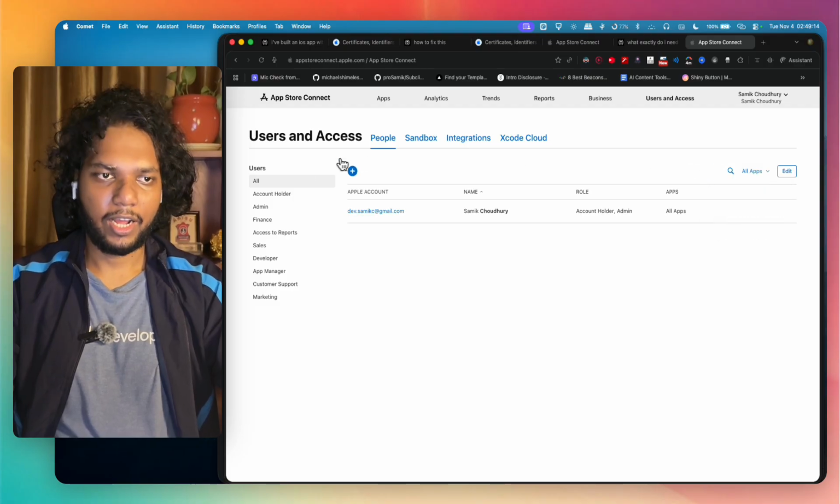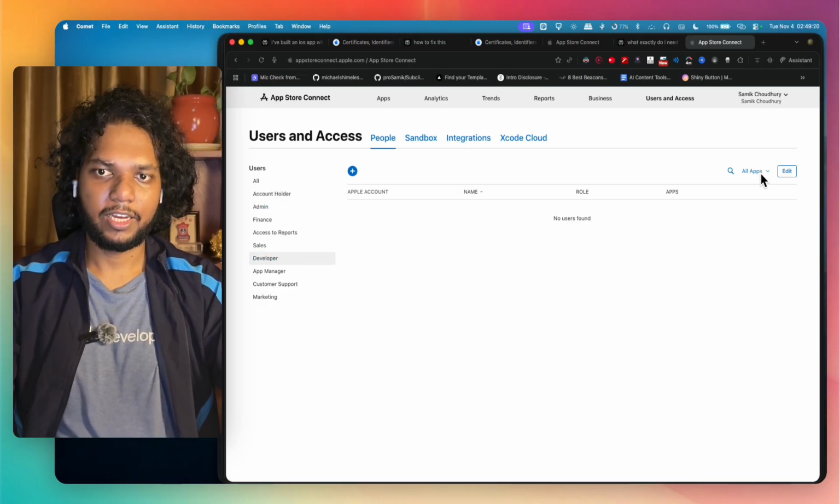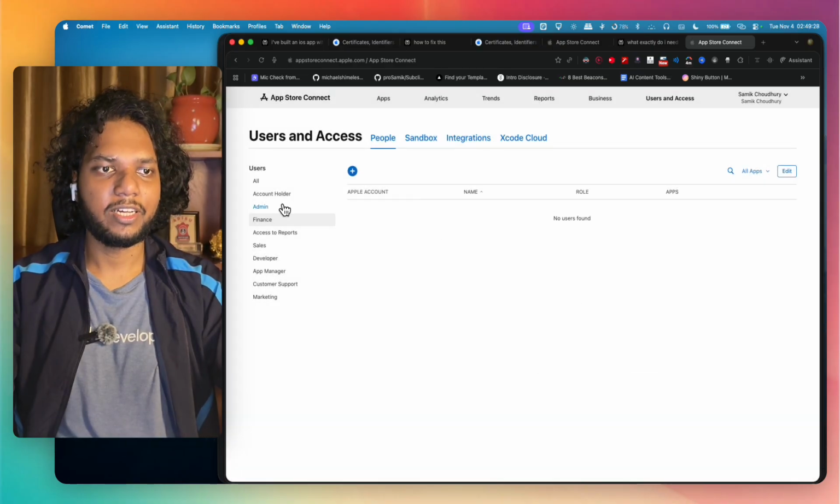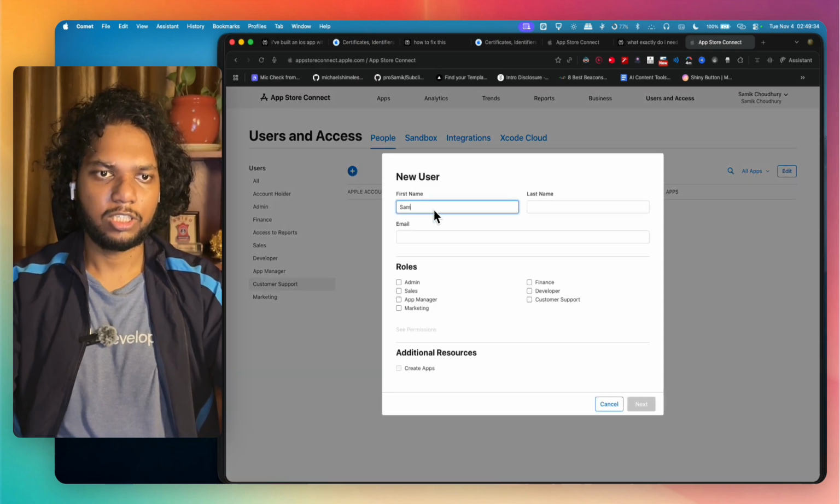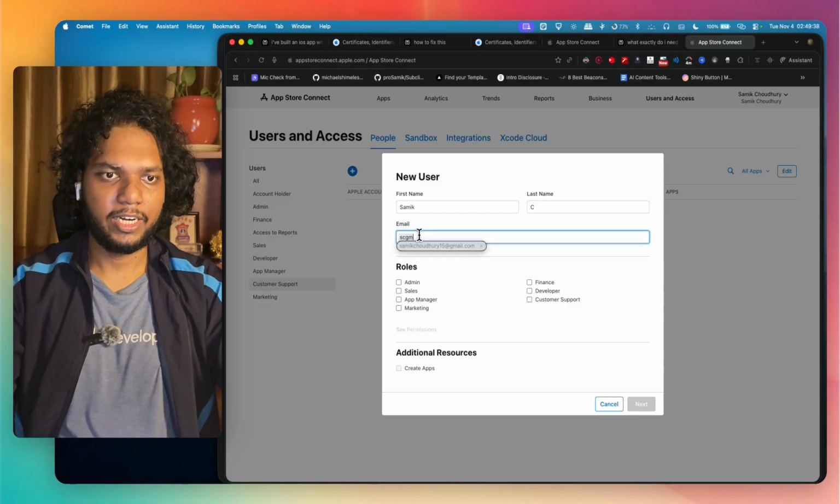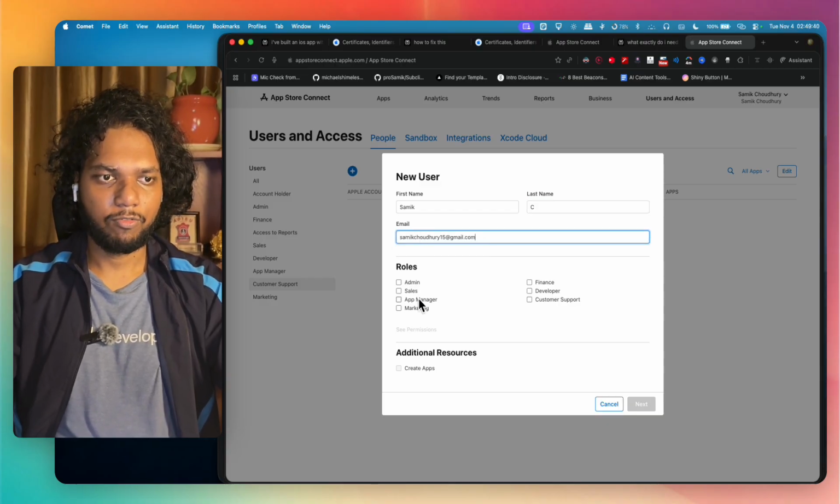I think I cannot add another ID. It should be only a developer ID. If I add someone as a developer, then only I can access that. So yeah, I need to add one person here, like from finance, and then only that person can access. So maybe customer support, I add my ID. So Samik, then my personal email ID, and the role was customer support.